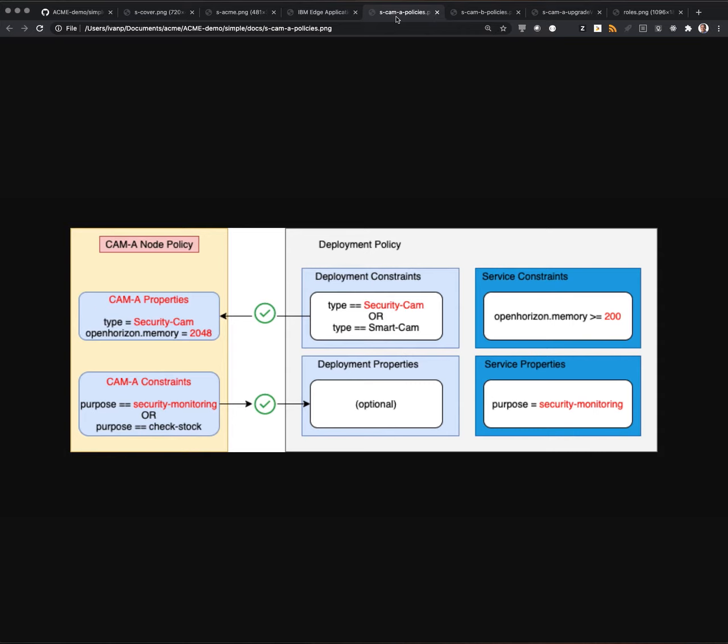The service constraint of memory greater than 200 is going to be fulfilled by the node property, which in this case is 2 gigabytes. In addition, the constraint of the node that the purpose is security monitoring is going to be met by the property in the service.